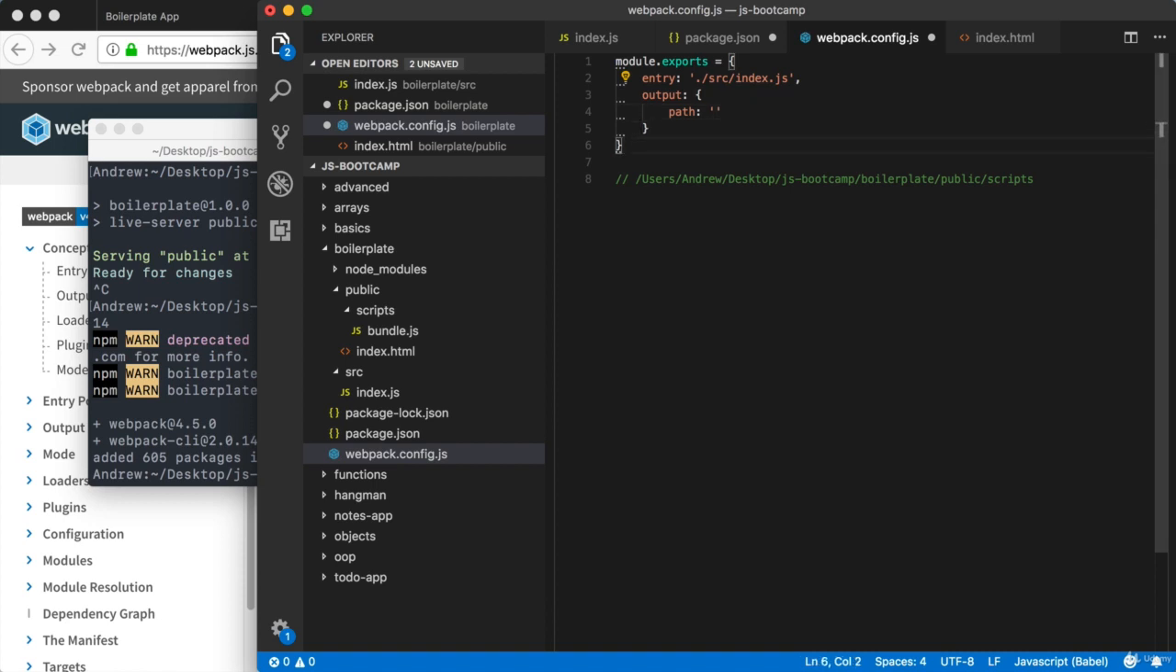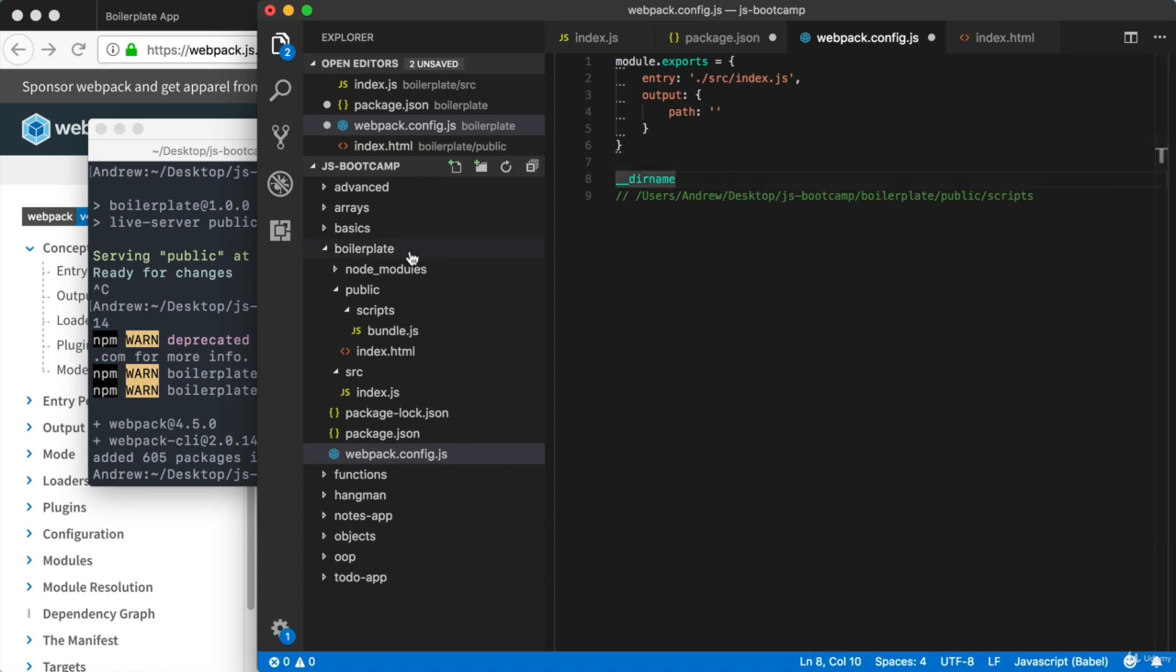The first piece to the puzzle is a Node.js global variable. It's underscore, that's two underscores, dirname, which is short for directory name. And this provides the absolute path to the root of your project. So for our purposes with the Webpack config file, it's going to provide this portion of the path, all the way from the root of the hard drive up to the boilerplate folder. So we can get all of this, the stuff that's subject to change, with the dirname variable.